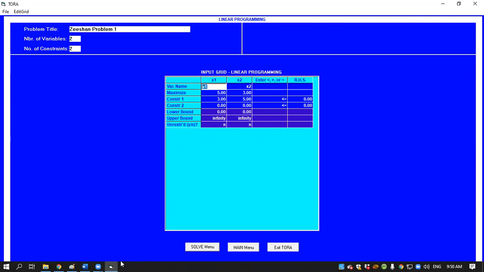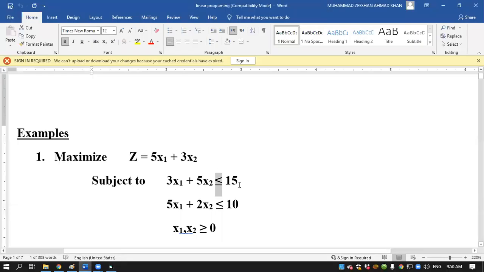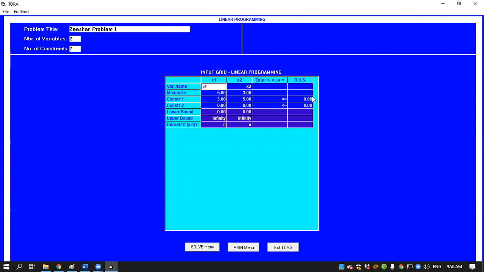And on the right hand side, the values are given here, 15 and 10. 15 is for constraint number one, and 10 is for constraint number two. That is given to the cell. And now you have to press enter, because this is the last constraint. So pressing enter is necessary. So I've pressed the enter button.